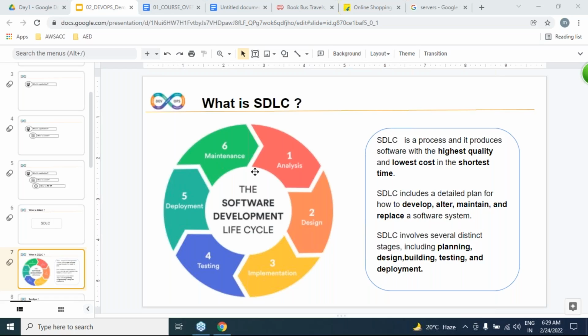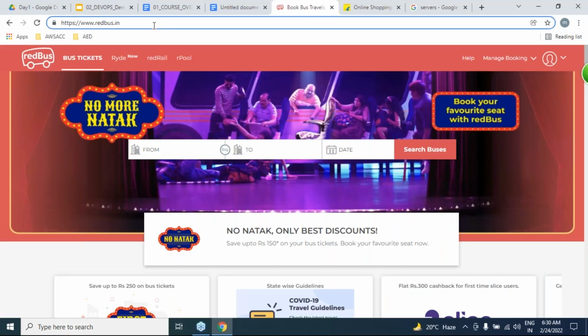By following SDLC. In this SDLC, we have several stages like analysis, design, implementation, testing, deploy, and maintenance. Several stages, several phases. By following these stages and phases, we can produce working software like Redbus or Flipkart.